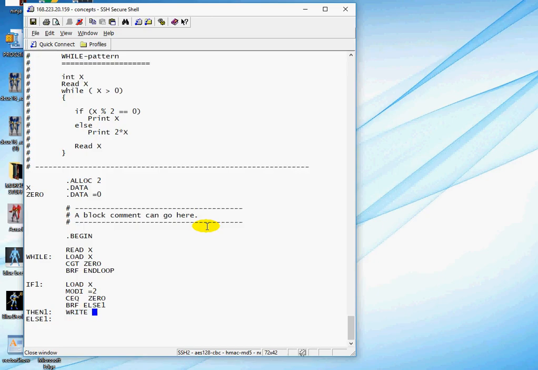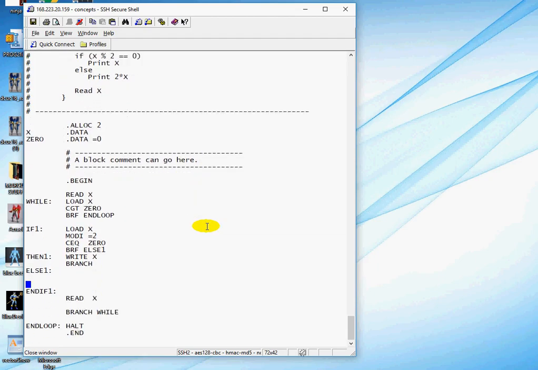So the then says what? Write x. And after we write, what do we say we have to do? We have to branch to the end of the whole construct. That's what we said earlier. Branch to end if 1.